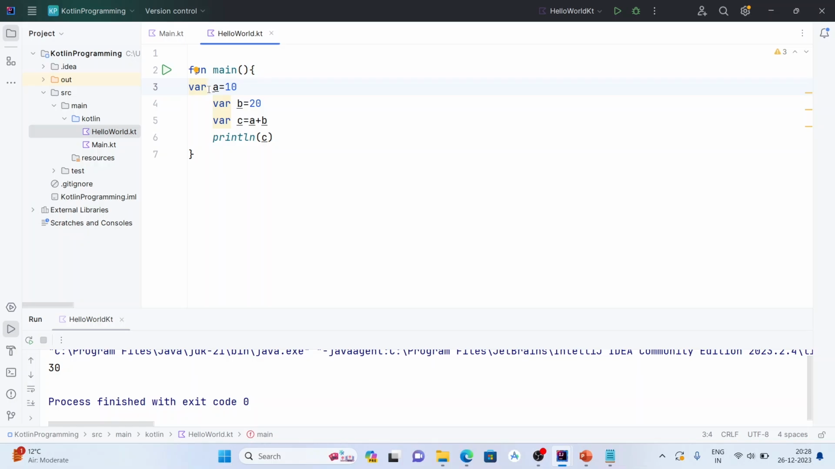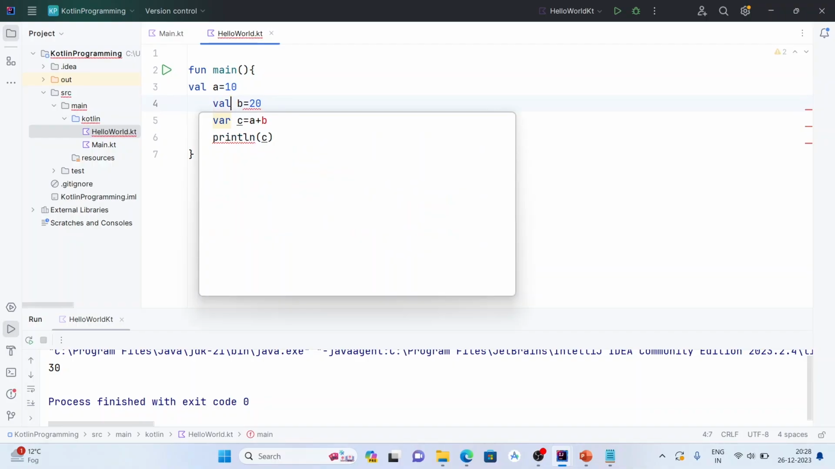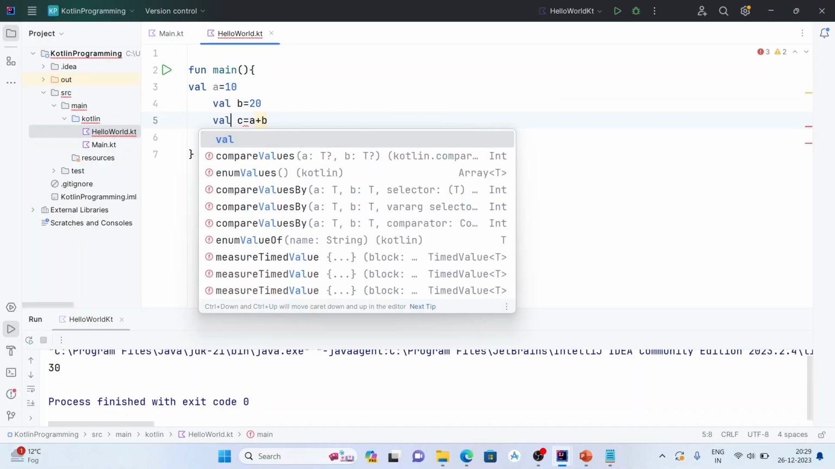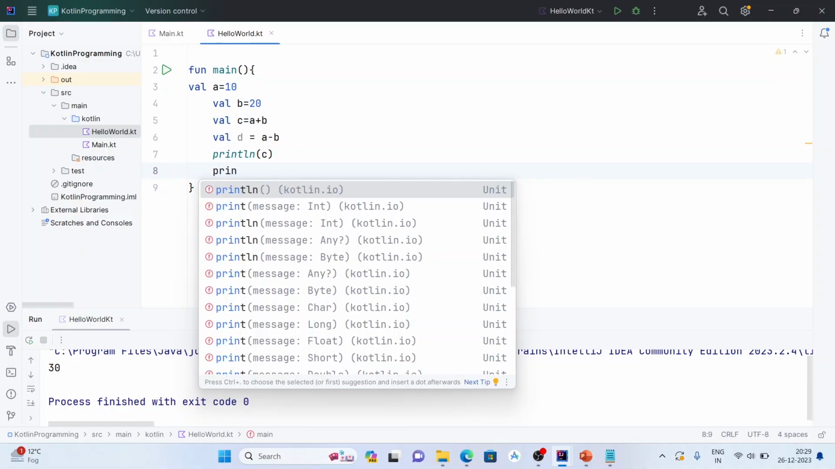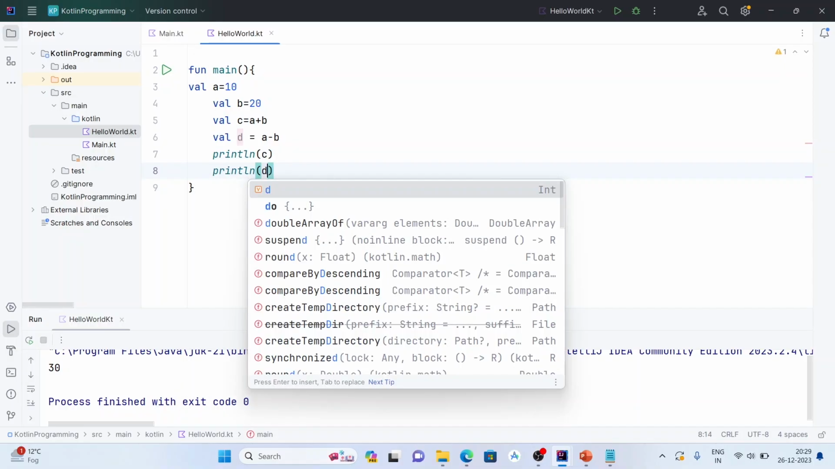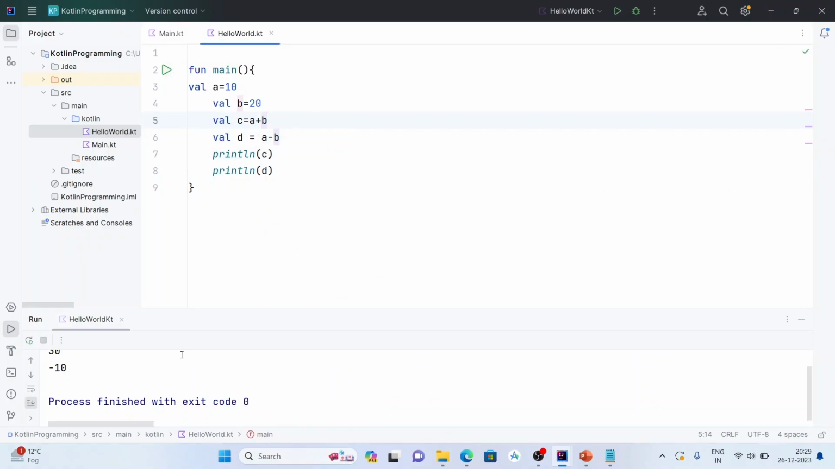Here we are getting a warning, as the value of a is not changed. It is saying to change it to val. Now change to val. Okay, now take another variable to perform subtraction. Let's take another variable, val d, and assign a minus b. Let's println d. Let's run this. Here we get minus 10.